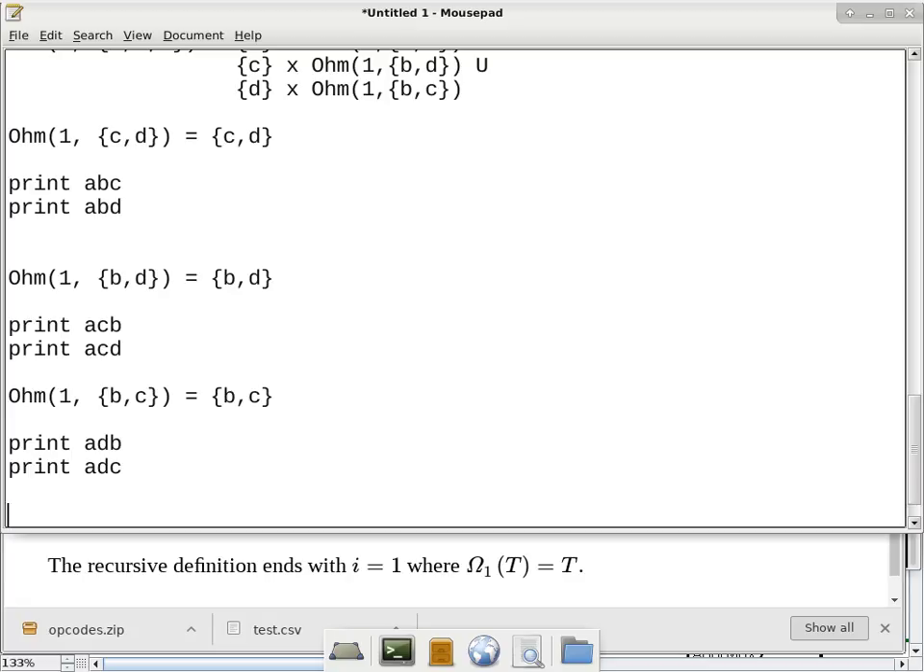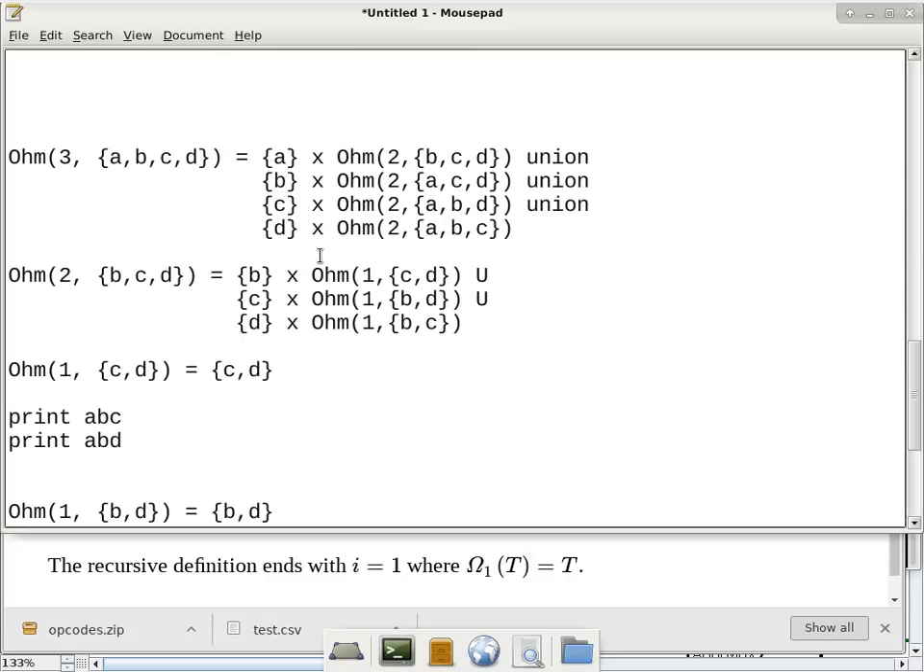So when you return from this ohm1 BC, you go back to here, but there's nothing else to do in the second invocation also, so you go back to the first invocation. At that point, when you go back to the first invocation, the next thing you need to handle is going to be this one. Does that make any sense?